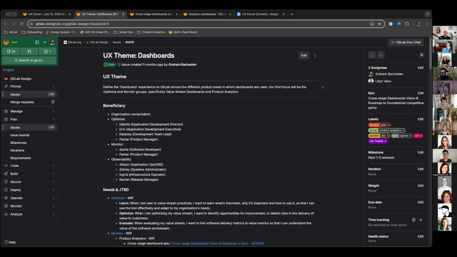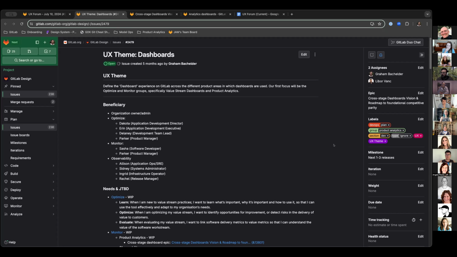So I put in the UX forum notes all of the resources that I'm showing today. There's a couple epics. There's also Figma files, and I'm going to review a couple of those and then show some of the work I specifically did. But going through it, this UX theme issue is probably the first stop for anybody who's curious about the work that the three of us were able to do.